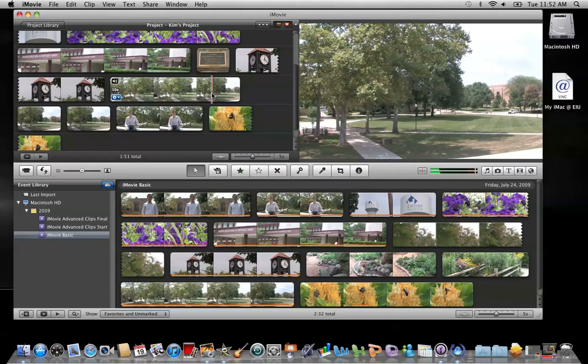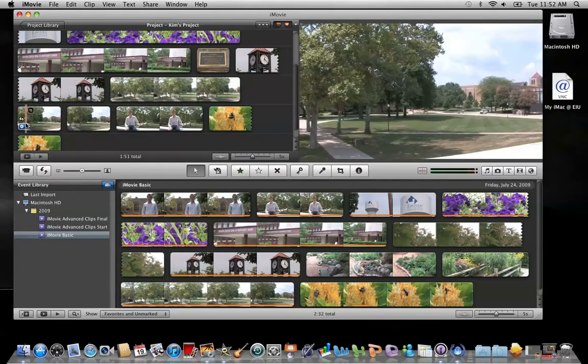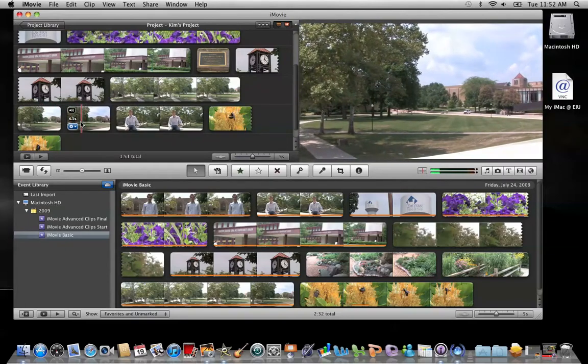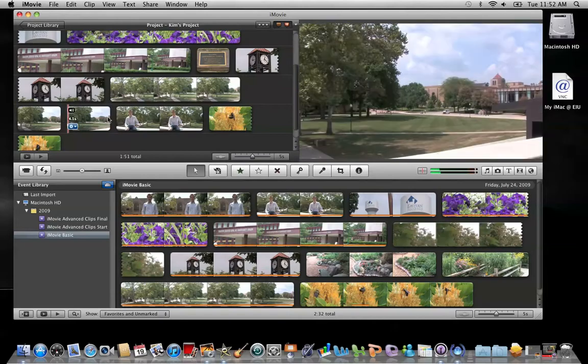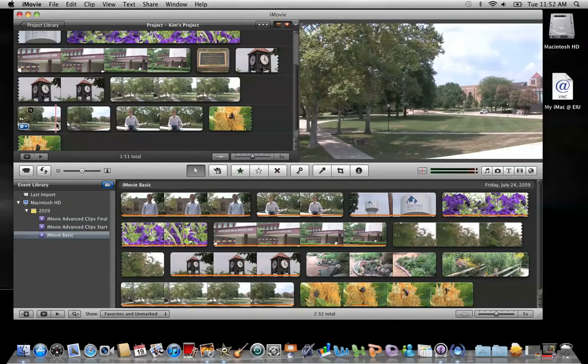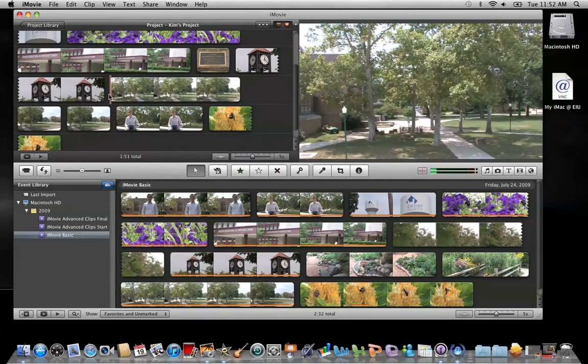It's a seamless pan, stopping on the freeze frame for about 4 seconds and then continuing on with the rest of the clip. You can't even put transitions on either side of the freeze frame. So let me play this back so you can see the results.